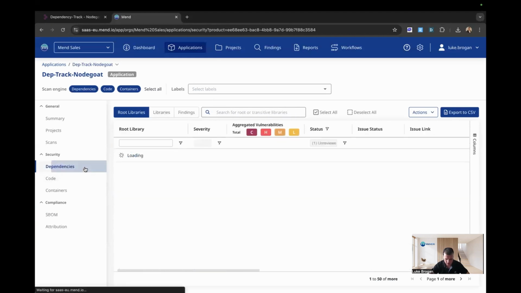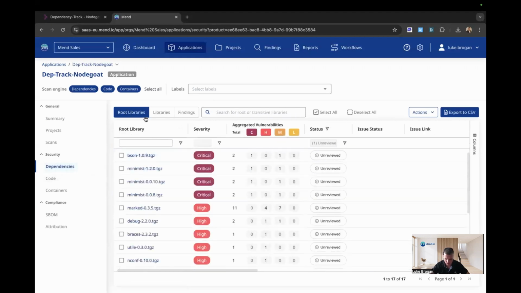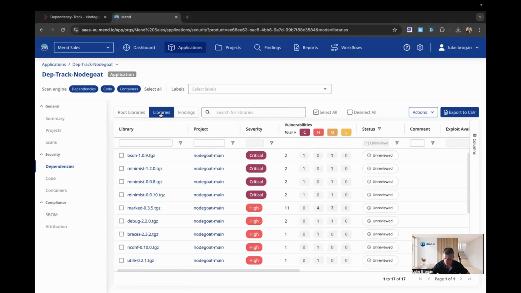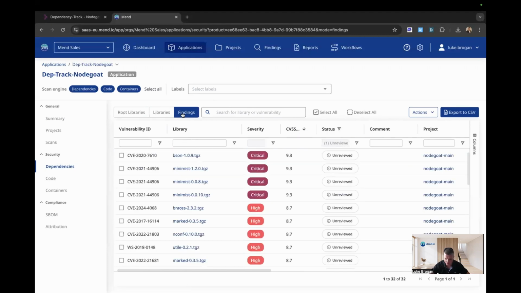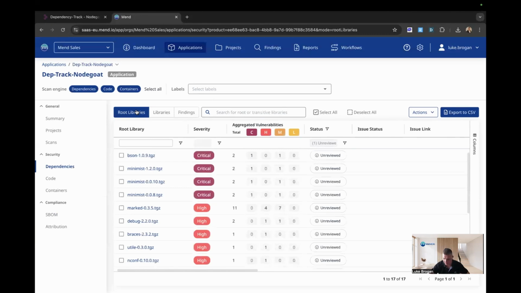In addition, if we go to the dependency area, we can view the vulnerabilities by root libraries. We can view the entire dependency tree. And then we can also view by findings in this area. So everything is based on CVSS version 4. We have exploitability data, and we'll flag any malicious packages as well.